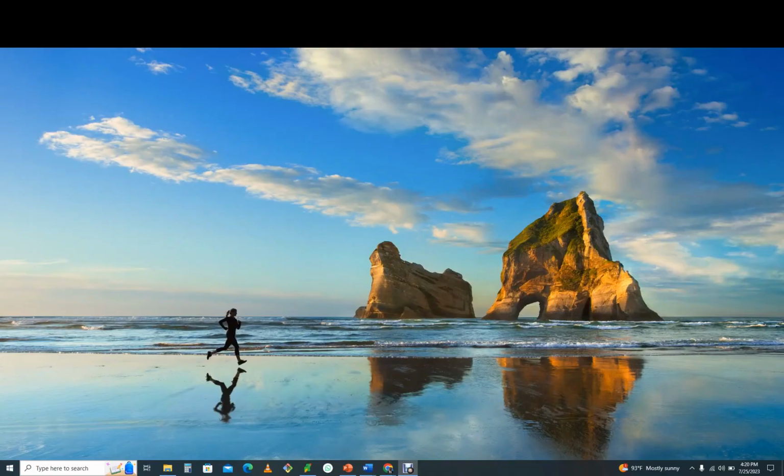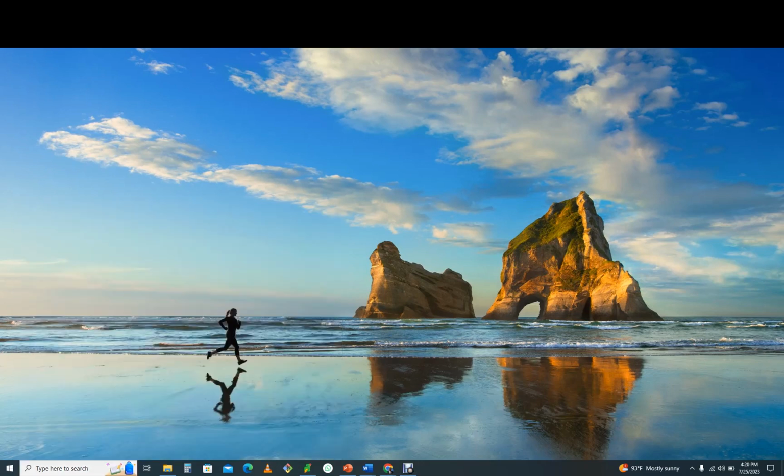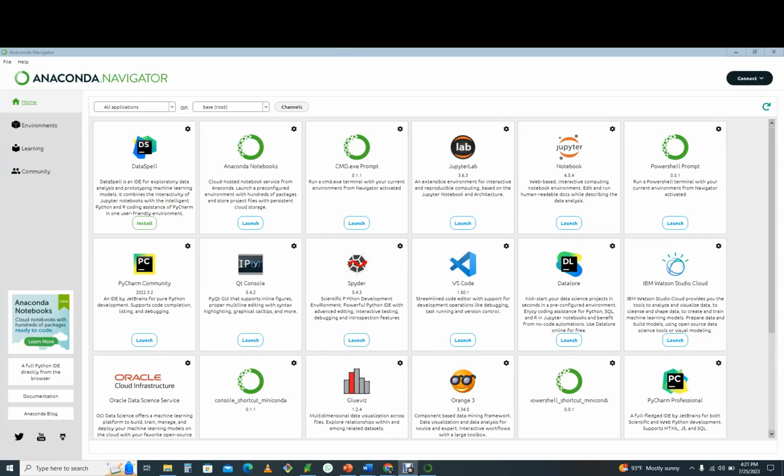I'll be opening my Anaconda, and I will do that by coming to my start menu. I will just click Anaconda Navigator. Sorry, it's taking time. So this is my Anaconda Navigator environment. By default, it comes with base, which is the root of the environment.